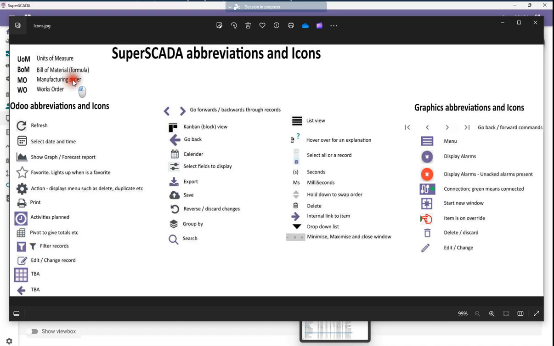So one of the ones that you'll use quite a lot here is a little cloud with an up arrow. This is the save button, and if you want to reverse a change that you just made, this backwards circular arrow to reverse or discard any changes. Refresh, the clockwise little arrow here, refresh.